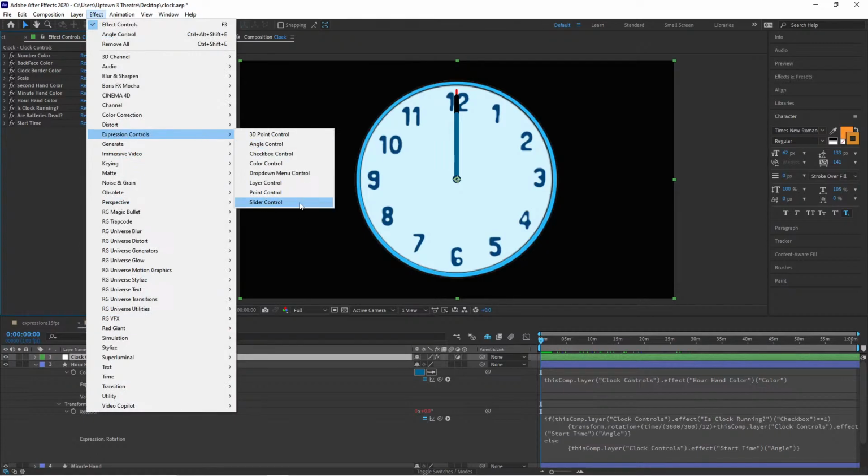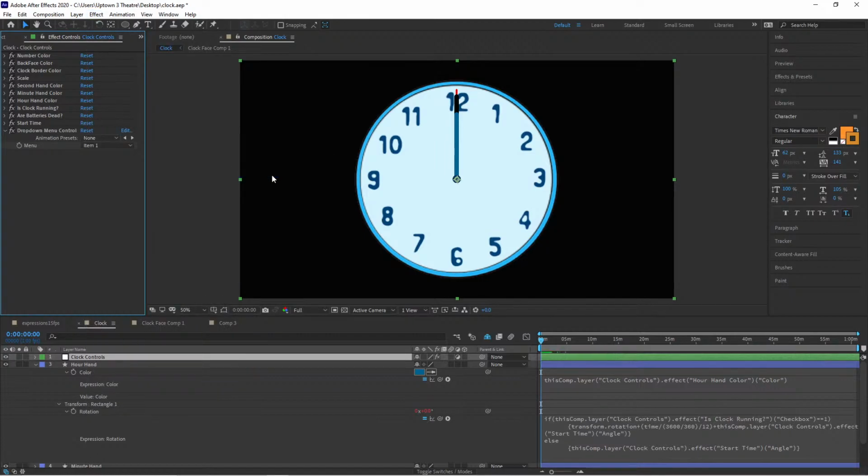We've done slider control. We haven't done drop-down menu control. All right, let's do drop-down menu control. It's pretty easy. Drop-down menu allows you to select different options, so you can essentially create animation presets in a sense. What options might we have? I think we'll do clock color design.